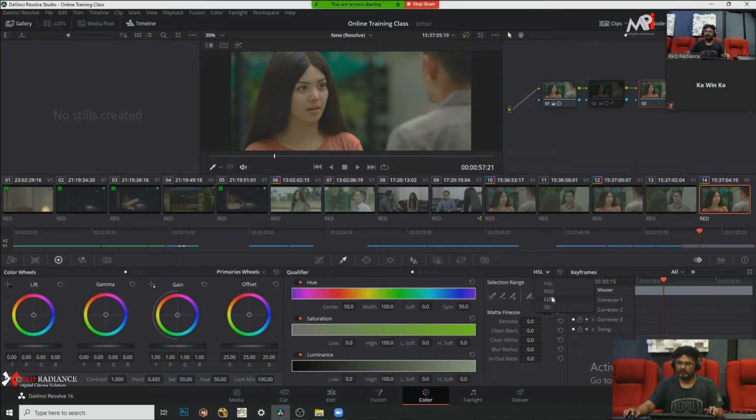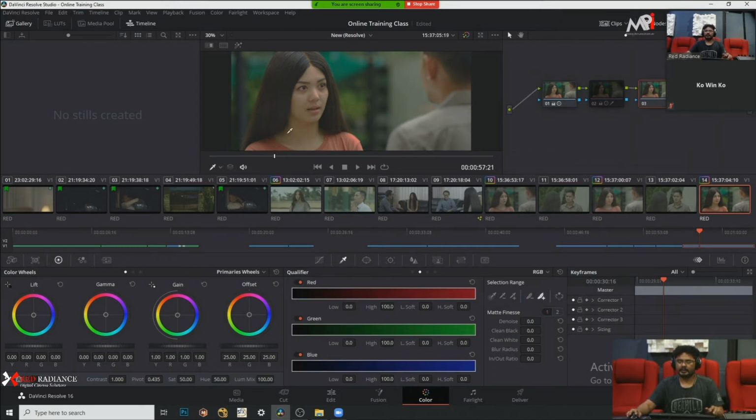Now you can see the RGB Keyer. Before, we saw the highlights, shadows, and keyer. Now we're going to see the RGB Keyer. For example, I'm going to select only the RGB. I'm going to select this keyer.